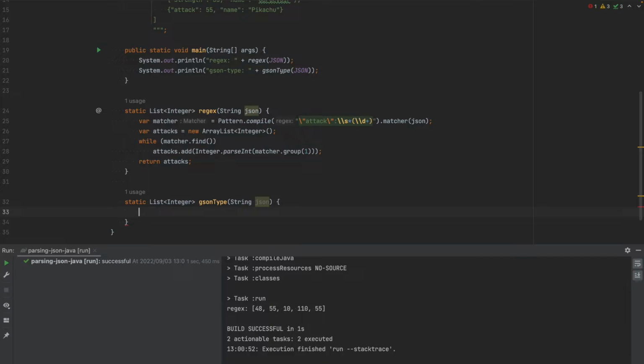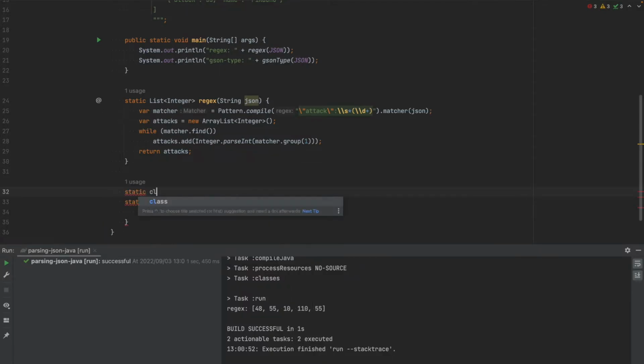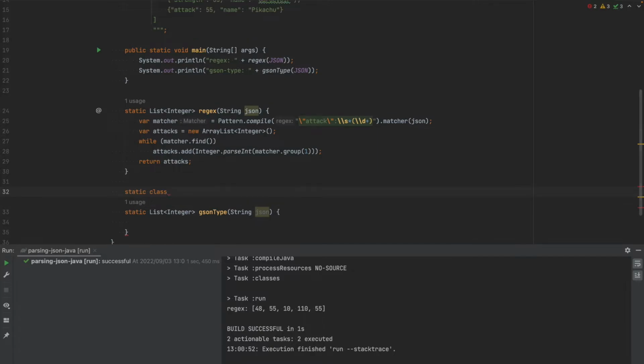Now, since we are going to use types, we will need one. A type in Java is a class, so this really translates to needing to create a class. And I will call this class attack point.